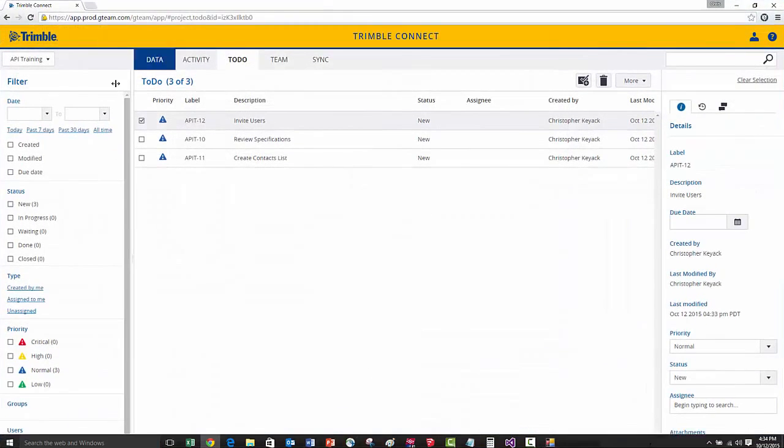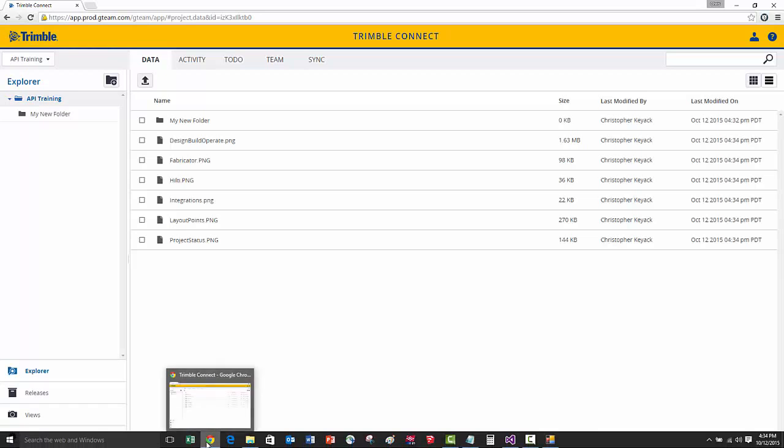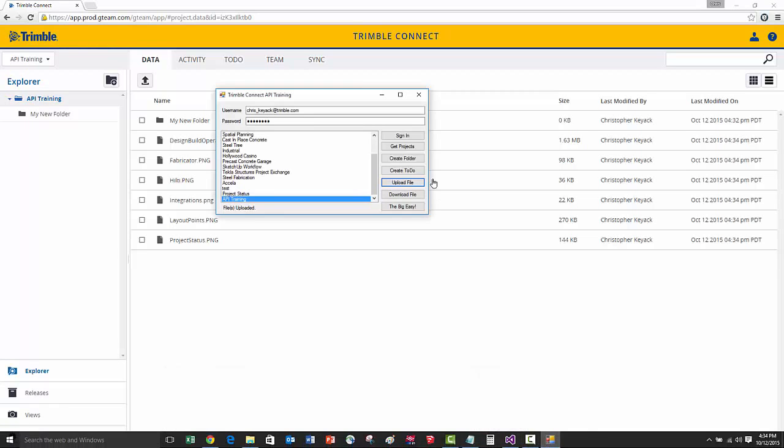So now when I go back to Trimble Connect, go to data, here we can see in the Explorer that there's my folder as well as the selected files that I just uploaded. Alright, then the last thing we'll do is we'll actually just go ahead and download some files as well.